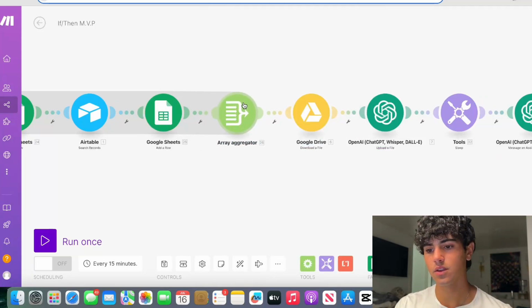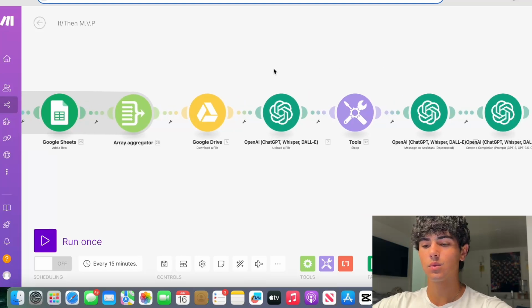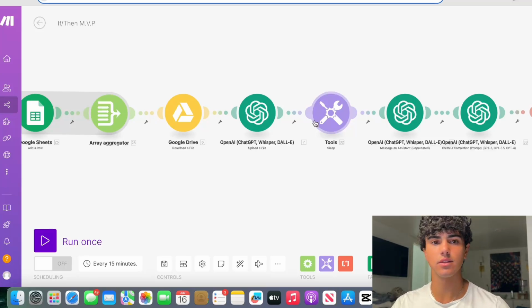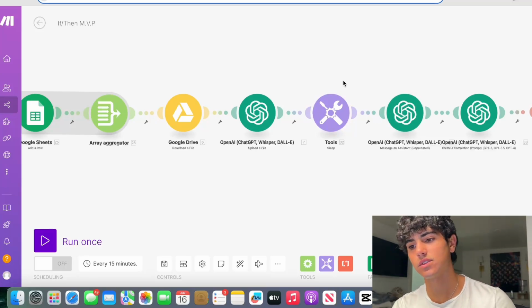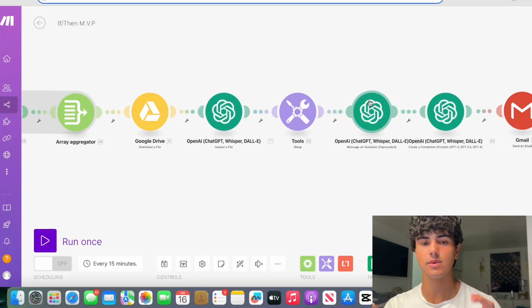We're then going to use an array aggregator to make sure that this is all bundled up into one result essentially. We're then going to download the Google Sheet that we just created using this Google Drive module. And then we're going to upload this Google Sheet into our AI decision matrix essentially. We're then going to use the sleep module to allow this to upload for a little bit. And then once it's uploaded, we're going to message our assistant, which is the AI decision matrix behind it.